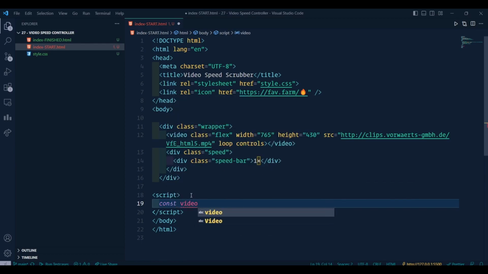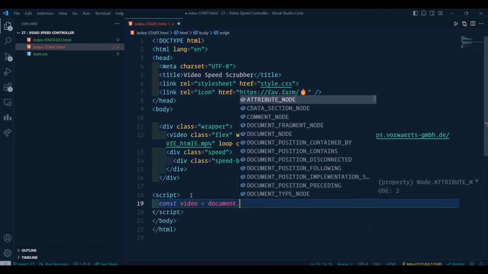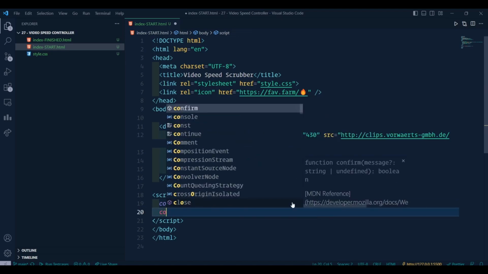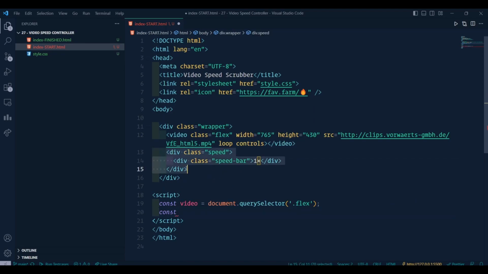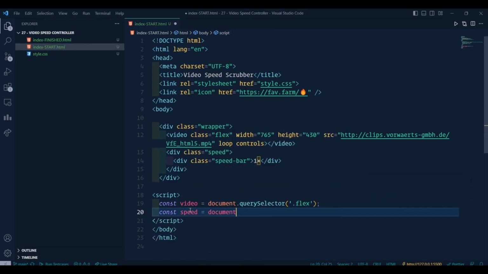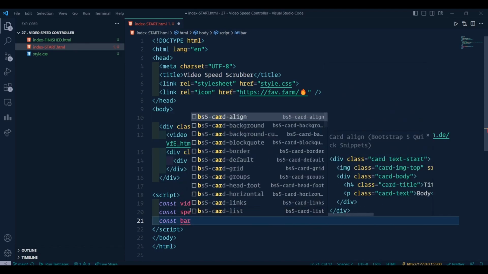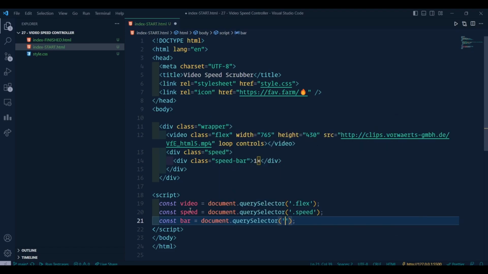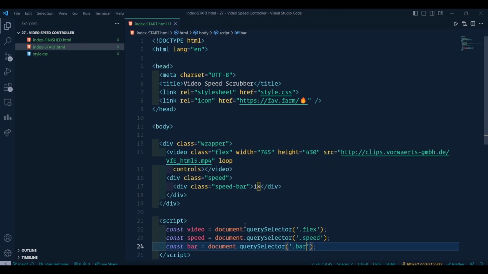So I'm going to take our video here. Video has the class of flex. Then I'm going to take the div container of speed. Then I'm going to take the speed bar also. So I have taken all those.